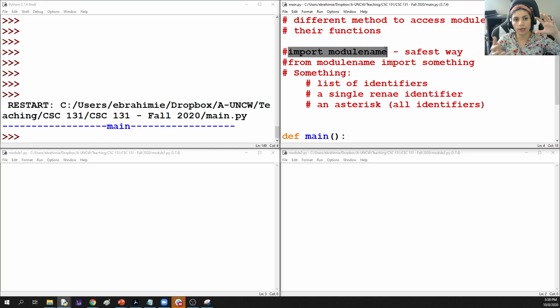So you're importing, using the identifier for that module, and then whenever you need anything from that module, you need to say, all right, from this module, I'm looking for this function. So module name, period, the name of the function.